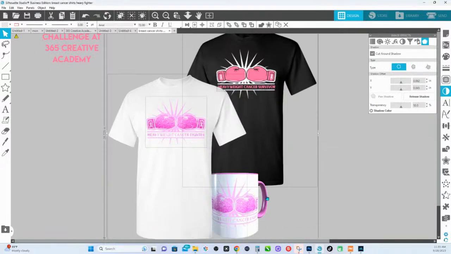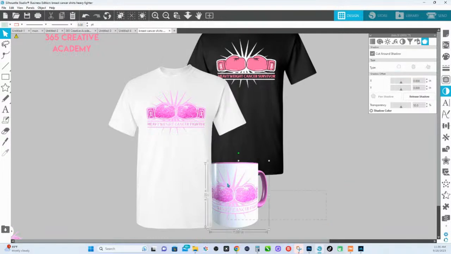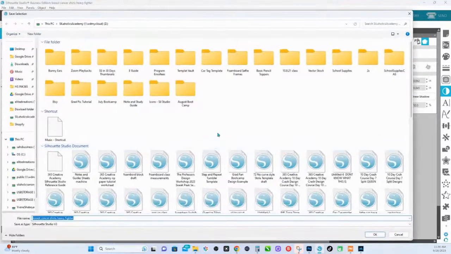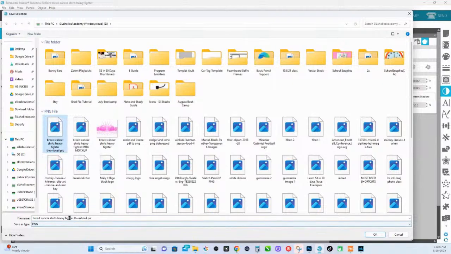Now I'm going to come back in here and do this. Actually, the mug, I don't have the background removed. So I'm just going to select the mug and do the same thing. File, save selection, save to hard drive. Let's go to PNG, and mug.